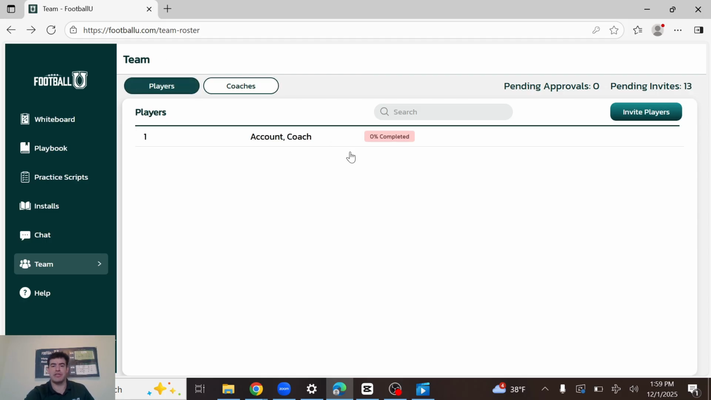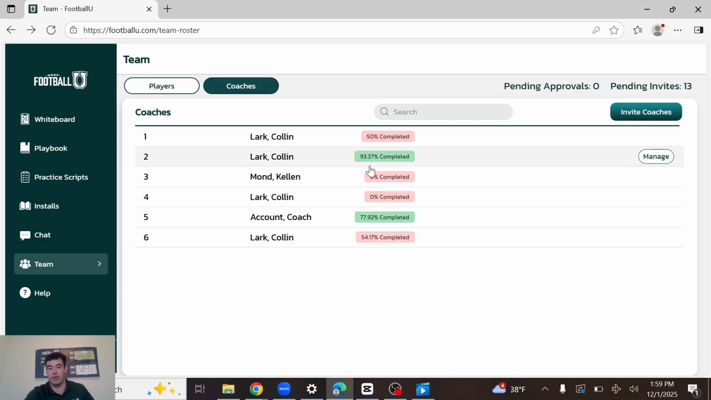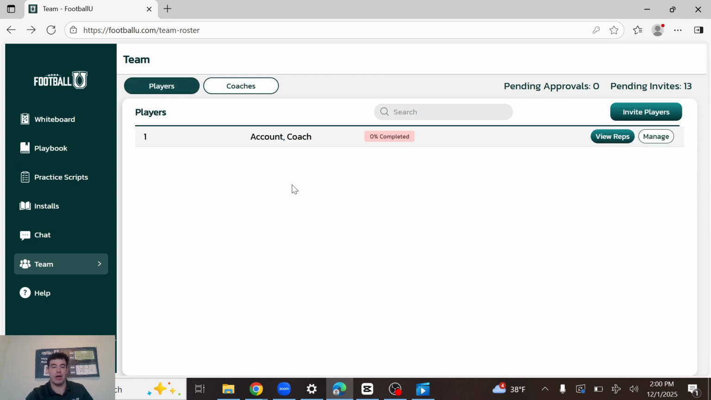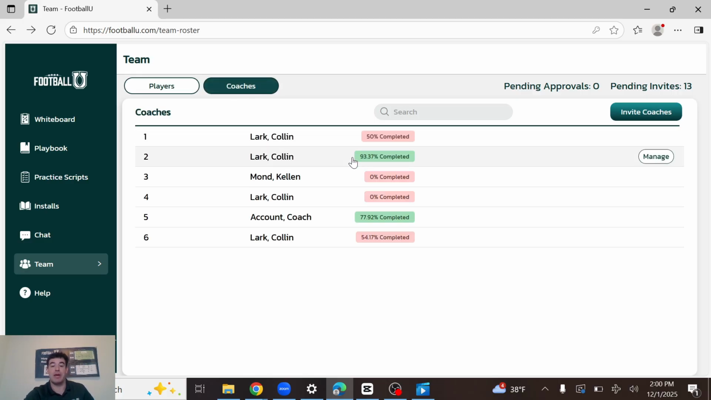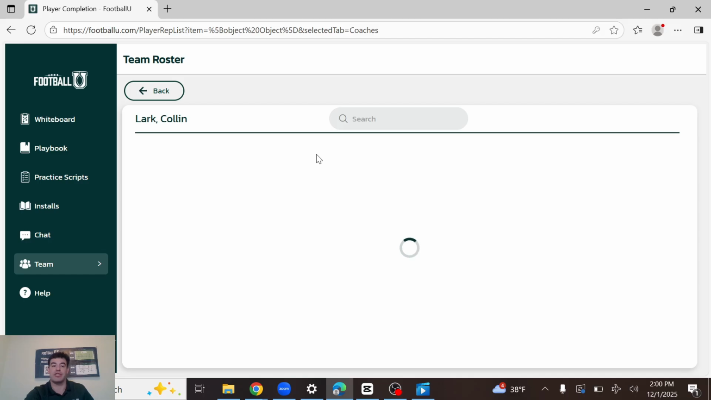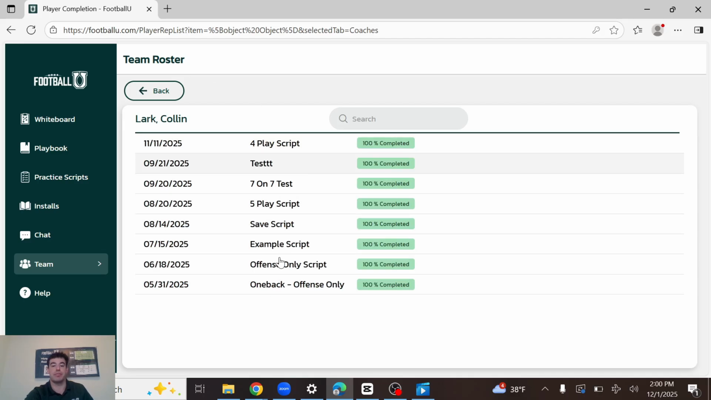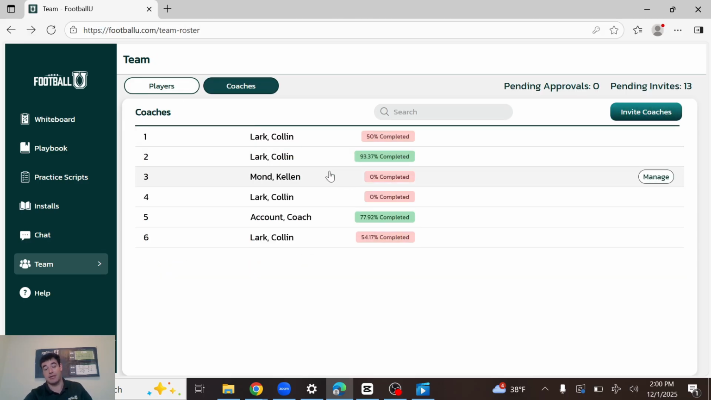Next to each player's name in FootballU, we'll be able to see what percent completed of all the practice scripts that are assigned to them. So if we had our entire list of players right here, obviously this is kind of a demo account, so I don't have an entire list of my players, but if we did, we'd be able to see how much of their assigned reps that player has completed. And we can also go in and actually see which scripts he's completed the most and what each rep was for each play, right?